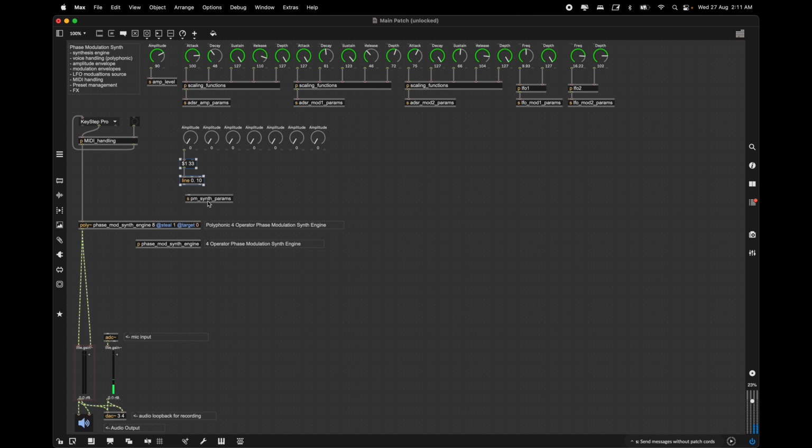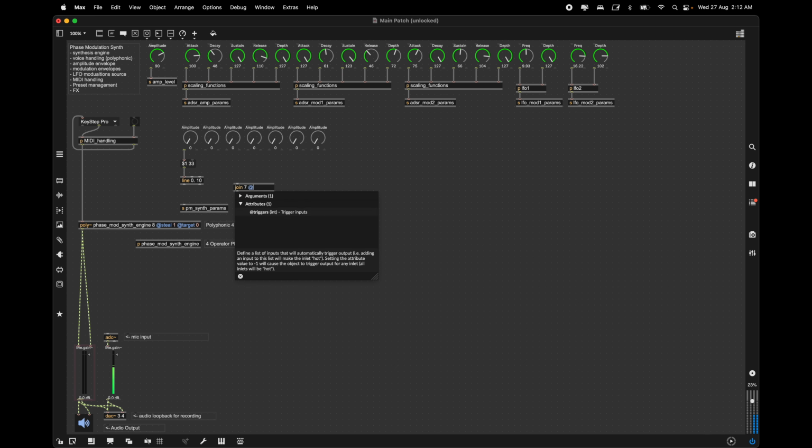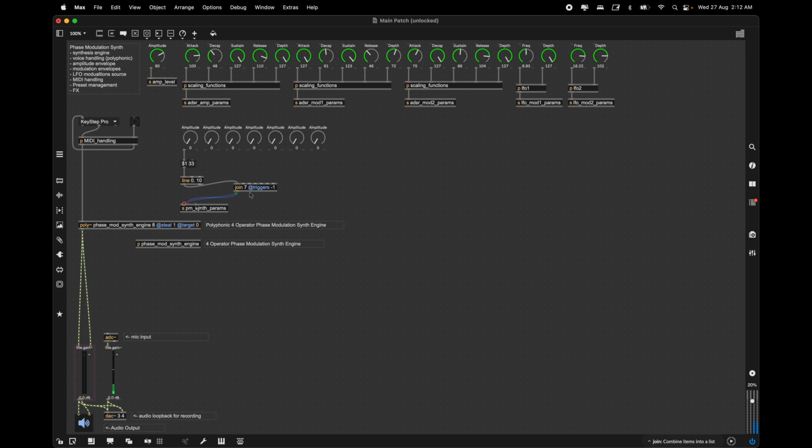And we are going to, of course, use the join object with these attributes and arguments and connect them like that. And we can create this subpatch called slewing function. Right. And then we can just connect these like that.